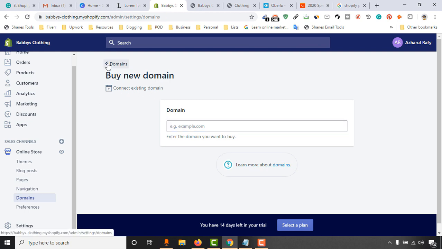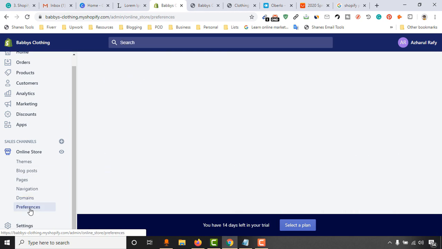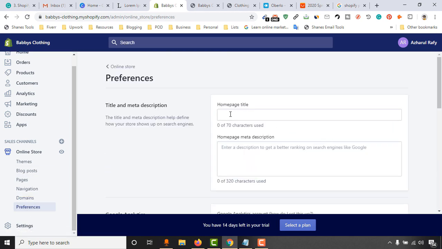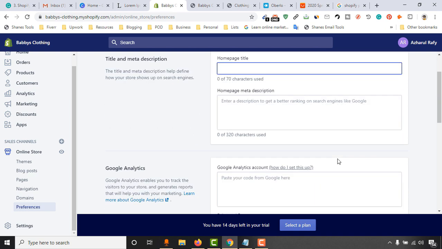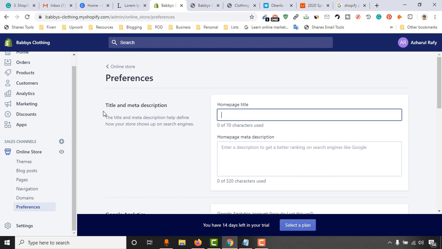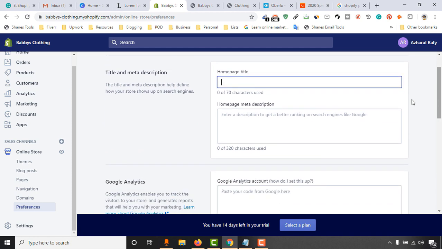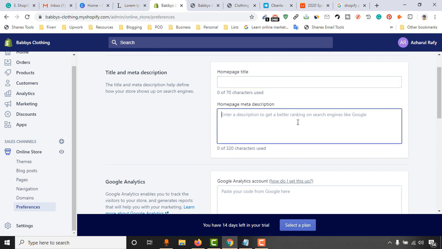All right, so let's go back here and click on this preferences. And here you have to put your metadata, title and meta description, for better ranking on Google. As you can see, the homepage title, you have to optimize based on your niche or the website that you are creating, and then give a good description which is going to contain your targeted keywords and the important aspects of your website, with regard to getting ranked on Google or maybe other search engines.